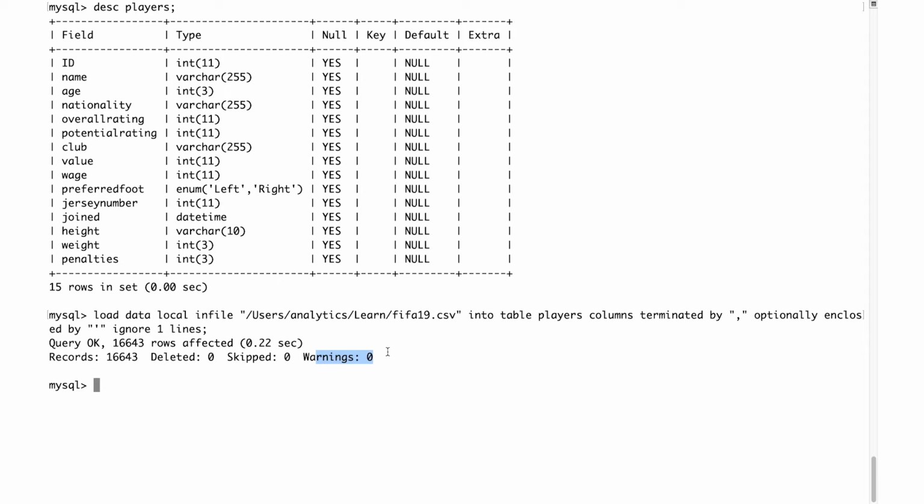So let's say you have written some wrong data types and the data that comes in is different. You will get a warning, and you need to see the warnings. To see the warnings, just print warnings. After that, you will see show warnings enabled, and then you will run this command.